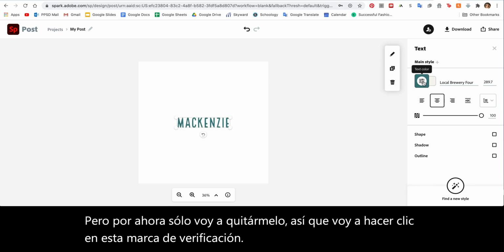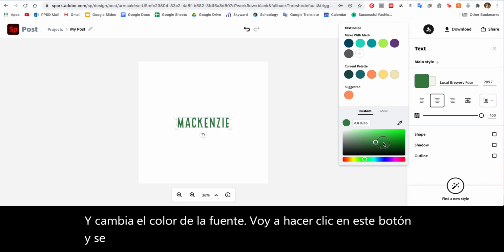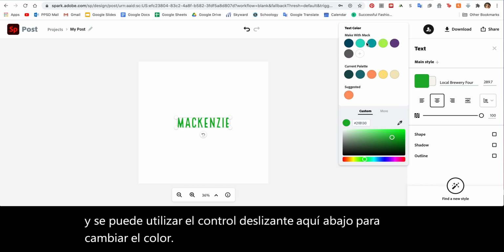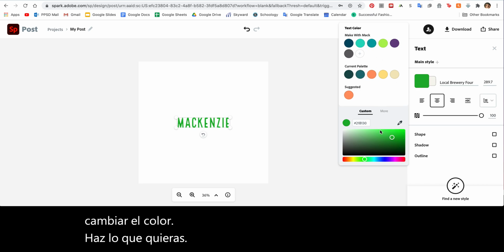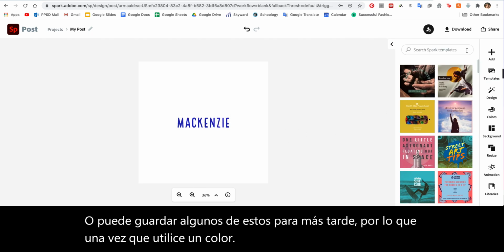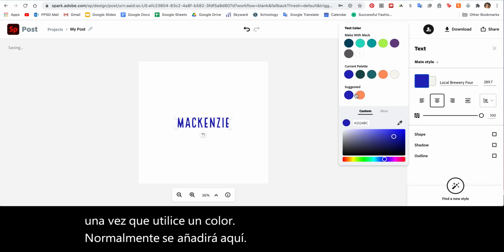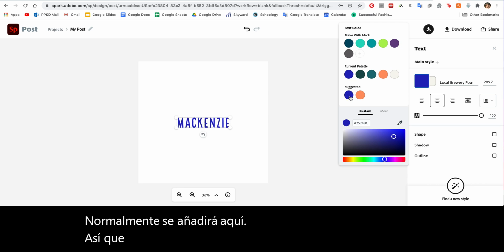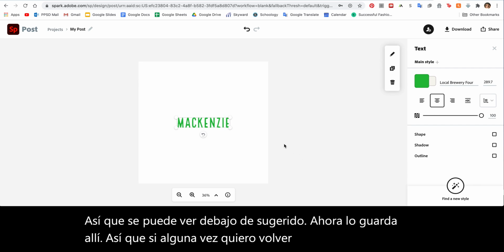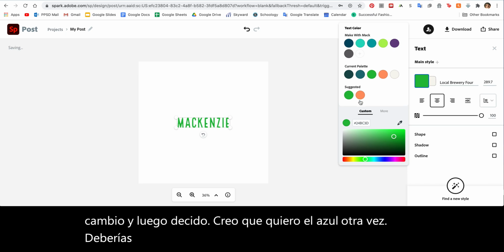And to change the font color, I'm going to click this button. And you can use the slider down here to change the color to whatever you want. Or you can save some of these for later. So once you use a color, it normally will be added up here. So you can see under suggested. Now it saves it there. So if I ever want to go back, let's say I change it, and then I decide, I think I want the blue again, you should be able to go back.